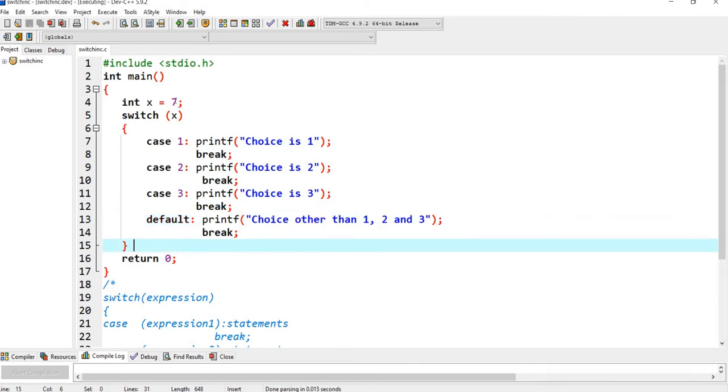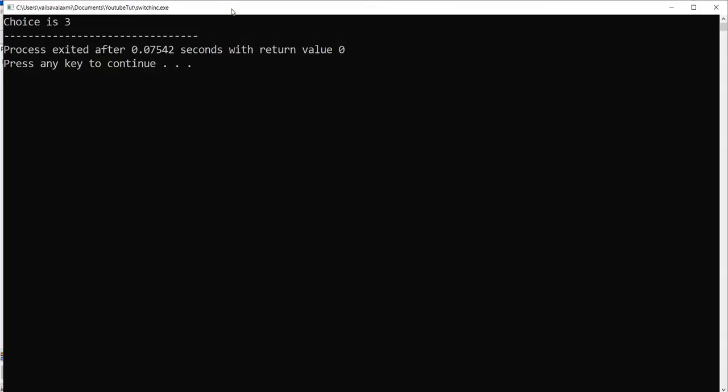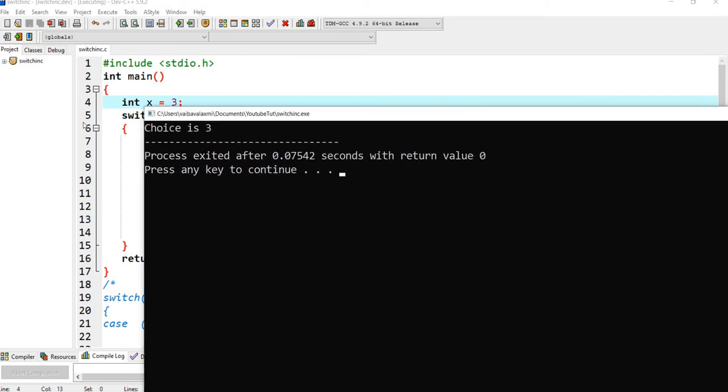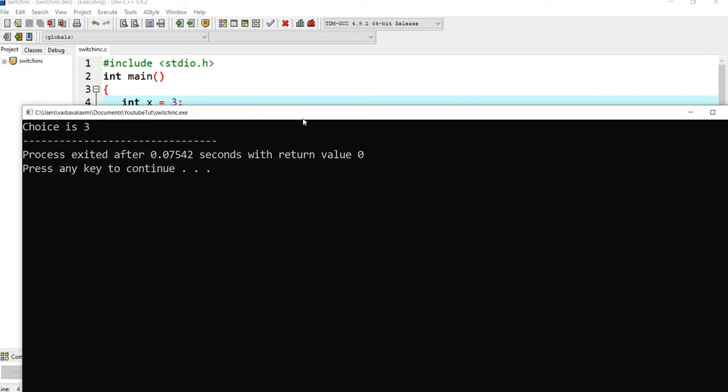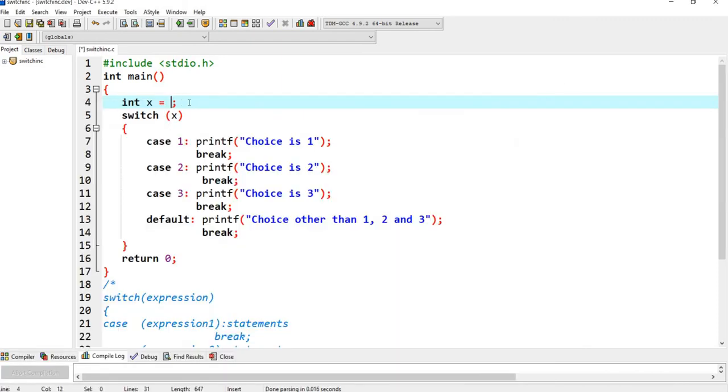Let's see one more output. I will give the value as 3 now. So now, yes, the output is choice is 3. That means this message is printed on the output screen. Whenever a condition is satisfied, it will come out of that block. I will show you one more output to demonstrate how it comes out of the block.